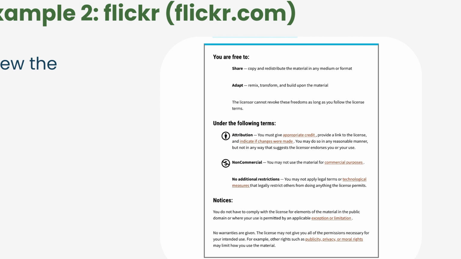It means you are free to share and adapt this picture under the following terms: attribution, you must give appropriate credit, provide a link to the license and indicate if changes were made, and non-commercial, you may not use the material for commercial purposes, and then no additional restrictions. So, for our first task, you need to add those two pictures. You then need to add the license for each picture and what that license means, as shown in those examples, all in one document.